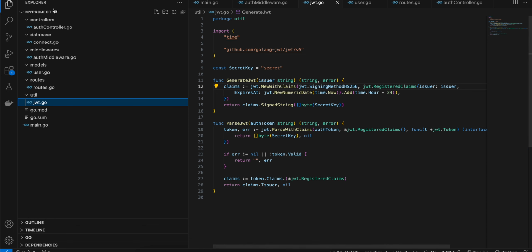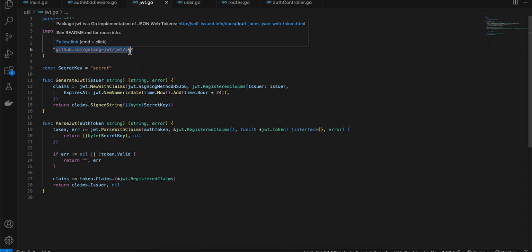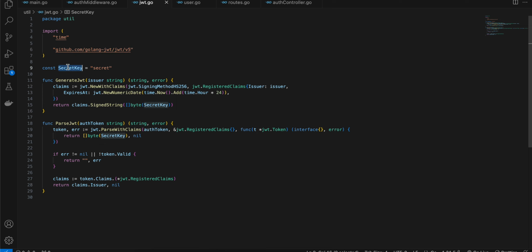util folder, here what I am doing is that in the previous video we have installed JWT as well. So if you have not installed it, make sure you install this using go get. And here I have created one secret key. So the secret key is basically used for encrypting and decrypting our JWT. So here instead of secret you can give anything, any string which you want to.